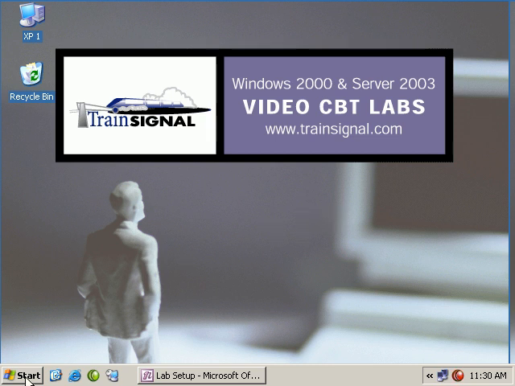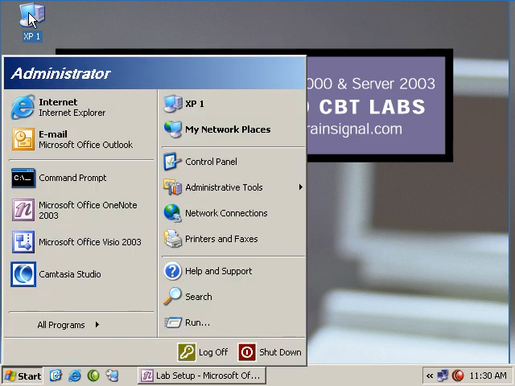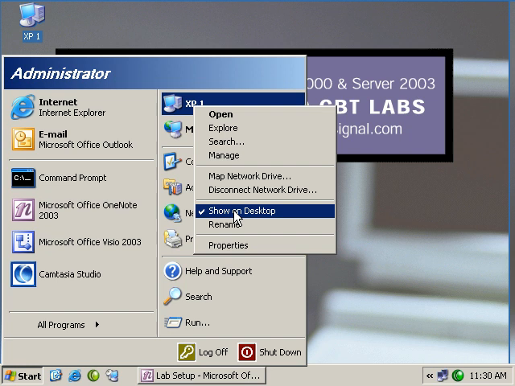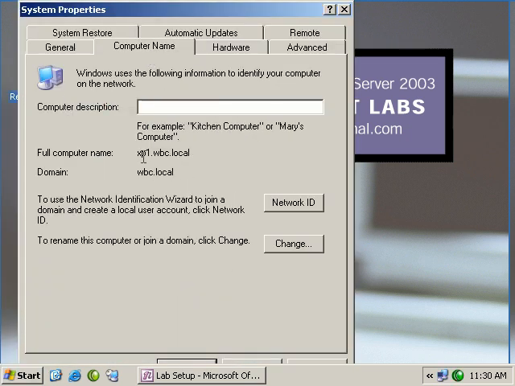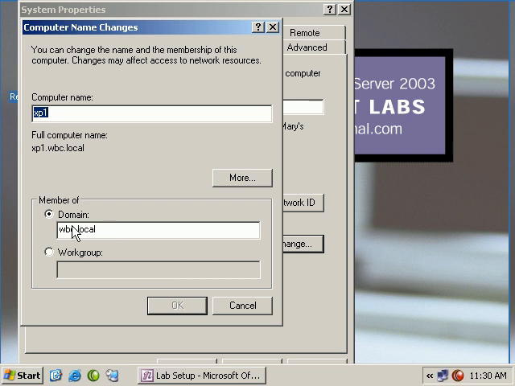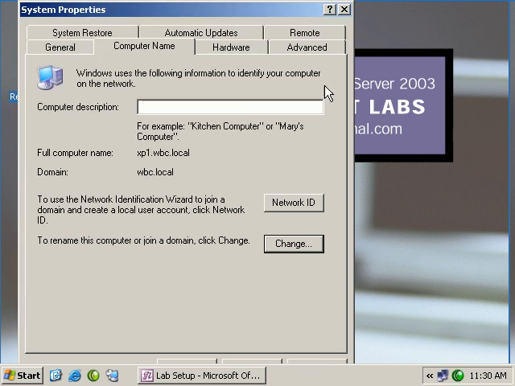Now, we've renamed My Computer to XP1 just to also help in identifying this machine. That's simply a right click and rename, and then we're showing this icon on the desktop by selecting this here. This machine also has a NetBIOS computer name of XP1, and you can see it's a member of a domain called wbc.local. Here's the computer name, and here's the fully qualified domain name as it's referred to, xp1.wbc.local. WBC is for Wired Brain Coffee. All right, so this is XP1.